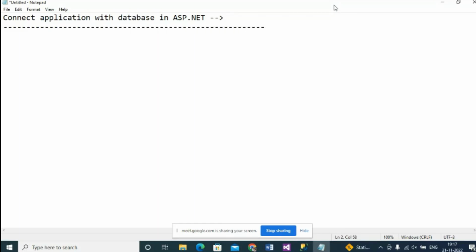So to connect ASP with .NET, first we need to create the table in the database. So basically when we create a table, the connectivity portion is known as ADO.NET. So this portion is actually known as ADO.NET.